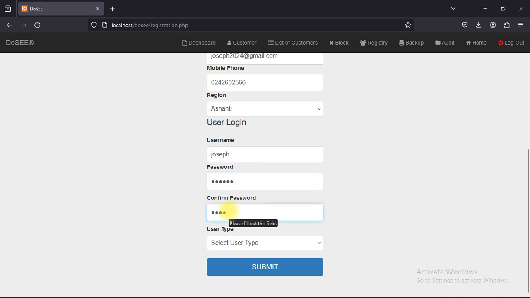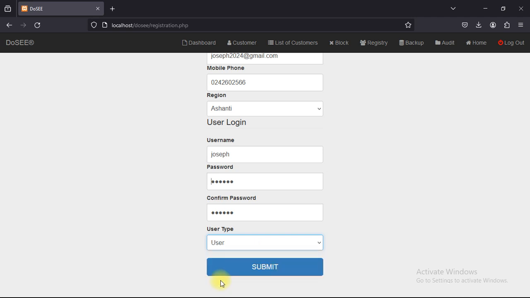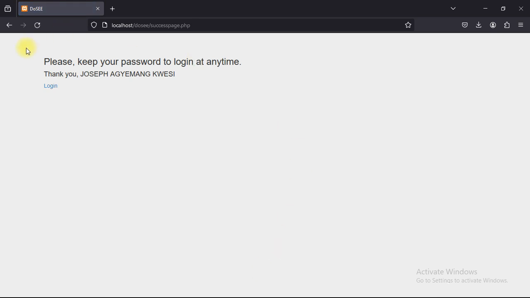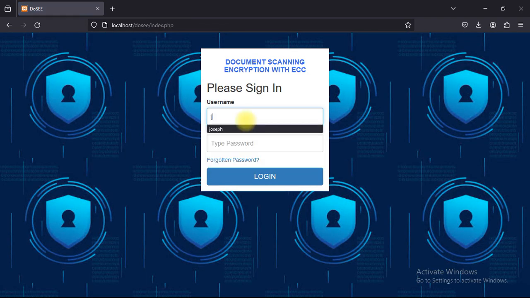You see, so if you type the wrong password, this is what you have. 1, 2, 3, 4, 5, 6. And then the administrator will choose a role for the worker. So it should always be this. The worker should be a user. Submit. So you see, please keep your password to log in at any time. Thank you, Joseph Adman. Account has been created. So just log in, Joseph.